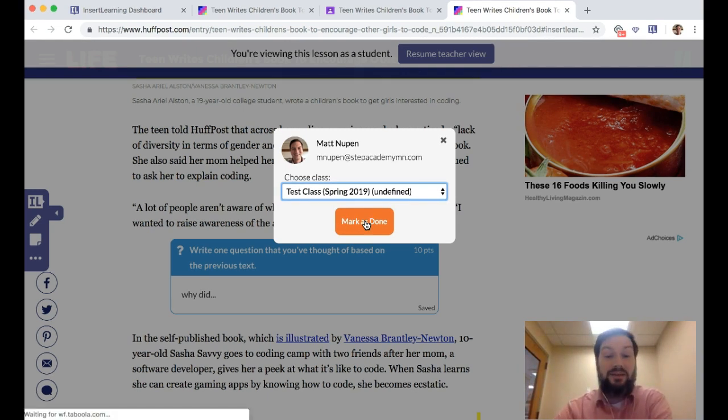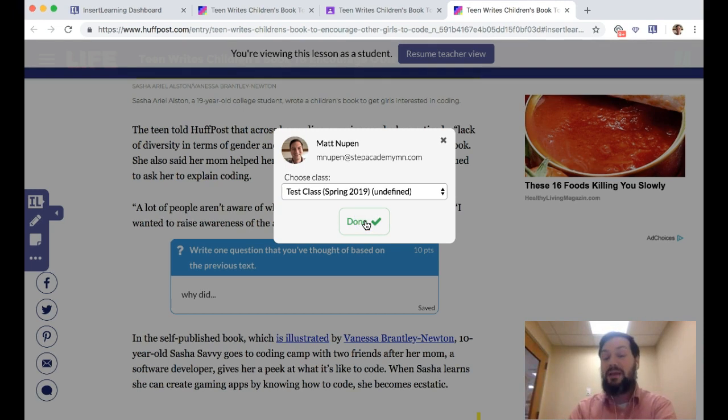Right now, mark as done doesn't really do anything other than simply remind students whether or not they've completed it. Because students also have their own InsertLearning dashboard, and then they'll be able to see if it's done or not. I want to note though, that does not connect back up with InsertLearning or with Google Classroom.